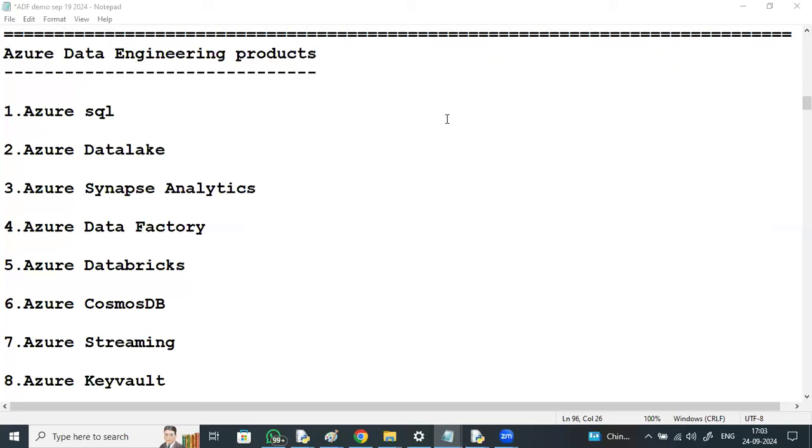Apart from that, I'll also be giving knowledge on data lake, blob storage, Azure SQL, and Cosmos DB. So it will cover DP-203.